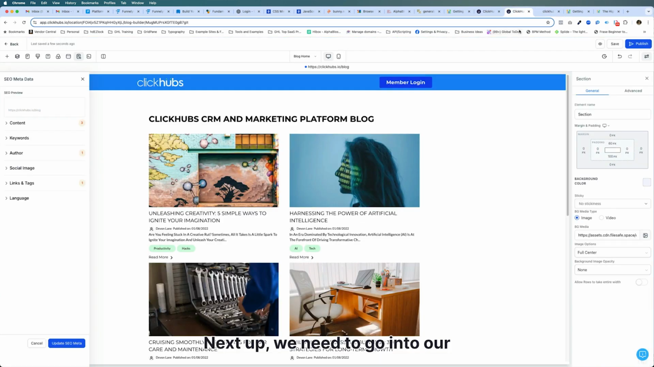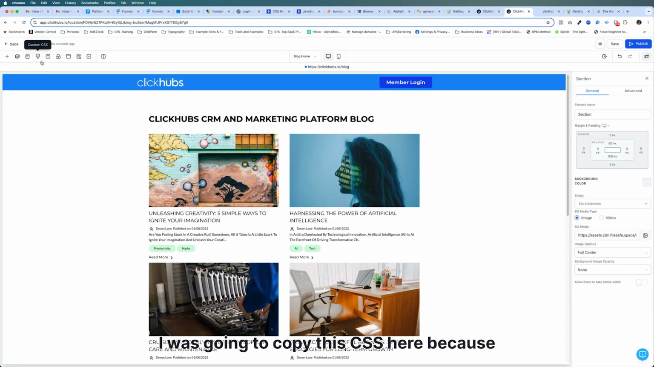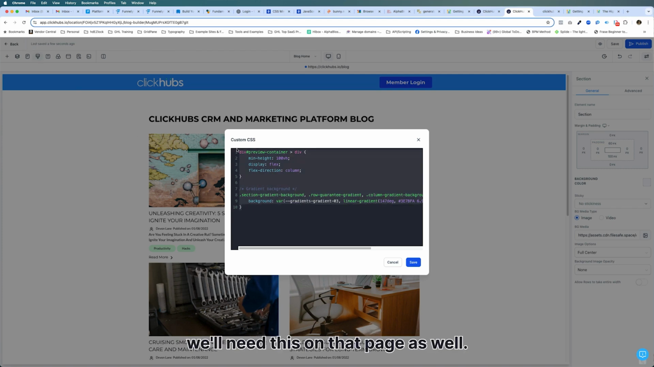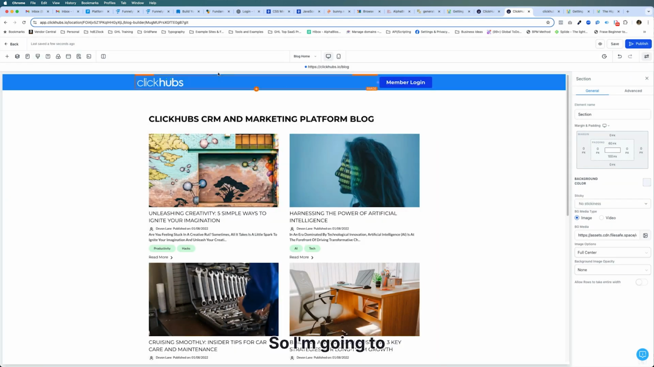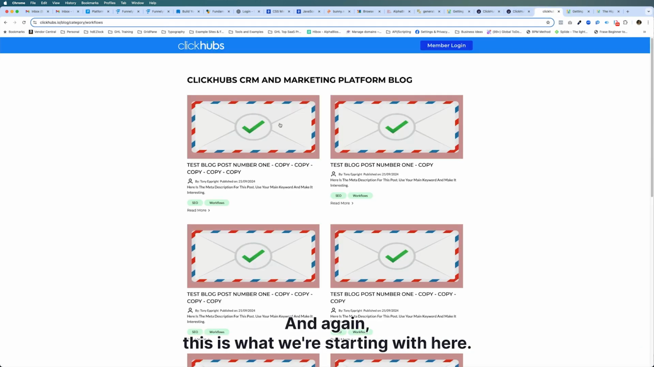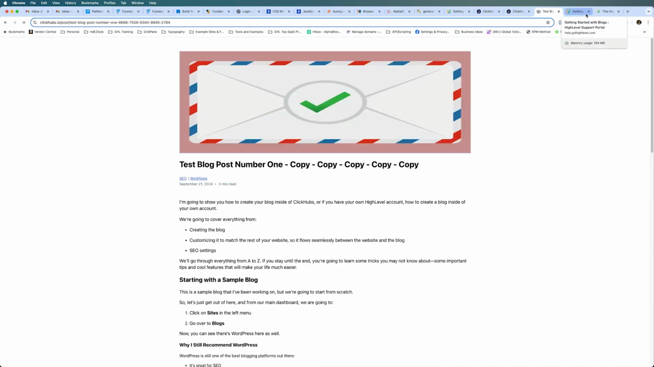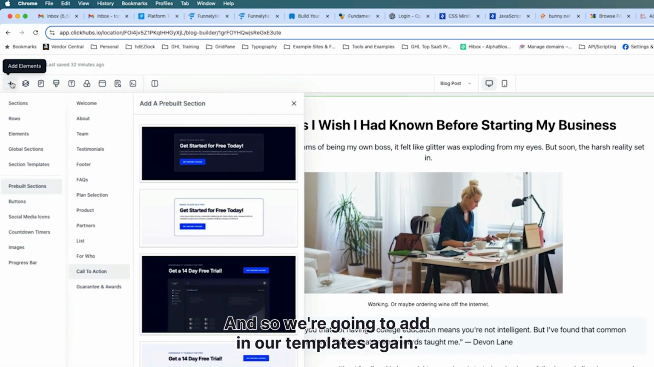Next up, we need to go into our single blog post page. I'm just going to copy this CSS here because we'll need this on that page as well. So I'm going to go to the blog post single. And again, this is what we're starting with here. So we just have a blank slate. And so we're going to add in our templates again.